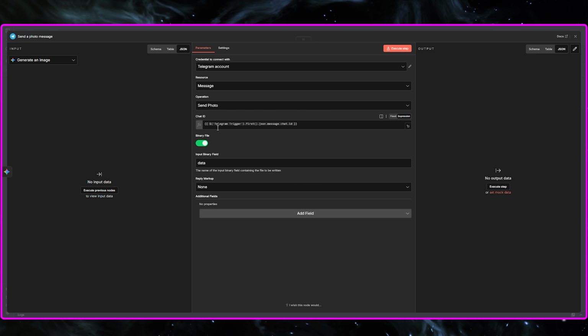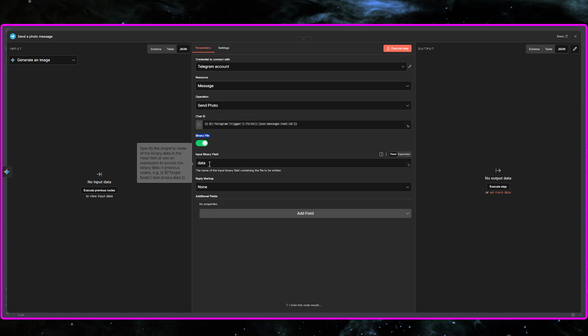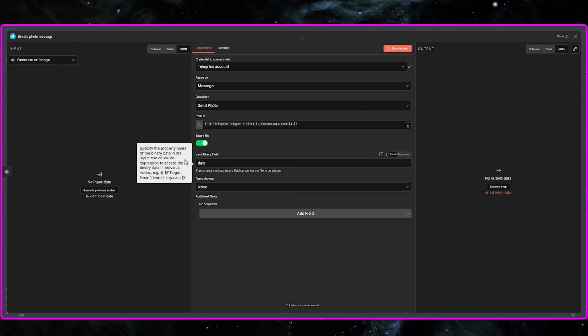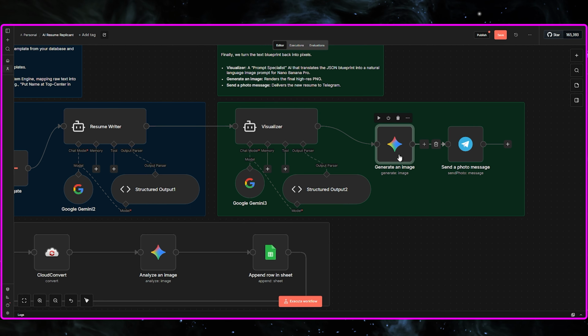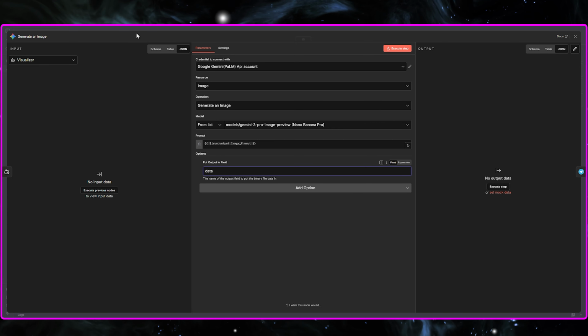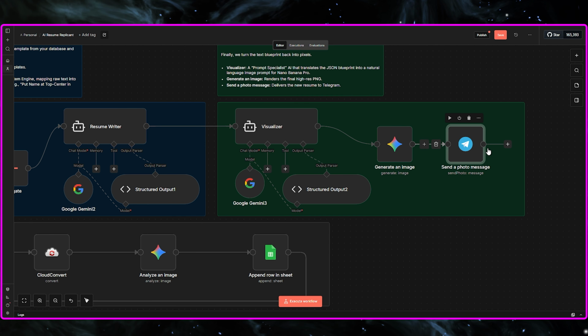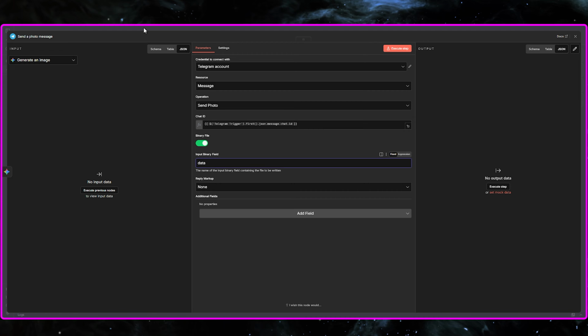To send the binary file to Telegram, you need to check the binary option in the node settings. After that, you must match the input binary field name exactly with the output from the Gemini node, usually named data. This ensures the bot picks up the right file.